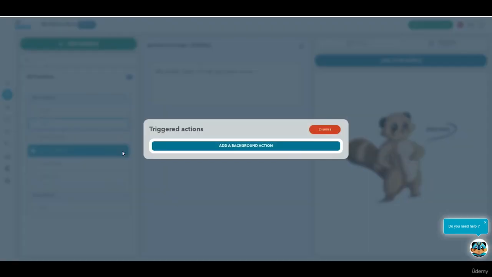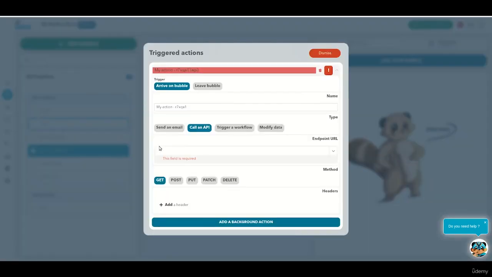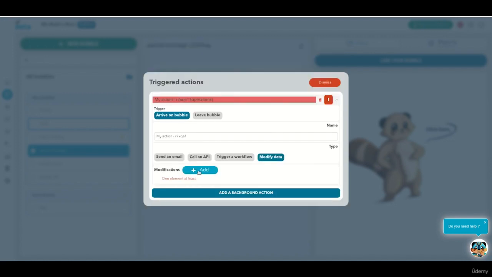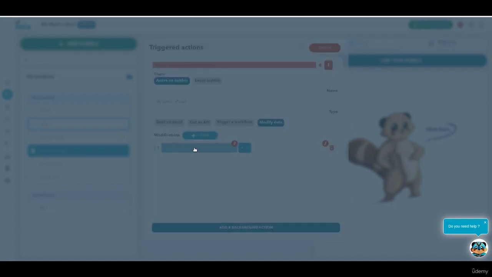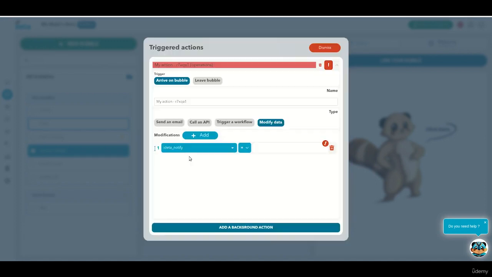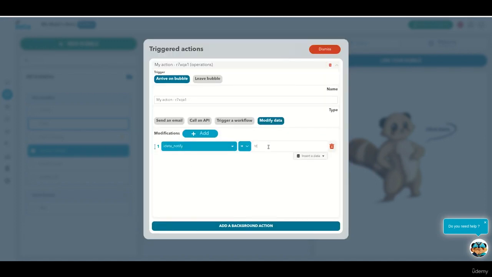Remember lesson 2? In this case, we're going to change the Edita Notify data to true. You have to click on Modify Data first and click on Add. Select Edita Notify and choose the equal symbol and set it to true. Edita Notify is a special variable that we created at Edita. This will put a little red flag beside important conversations in the cockpit. By changing it to true, you activate it when a user arrives on this particular bubble.